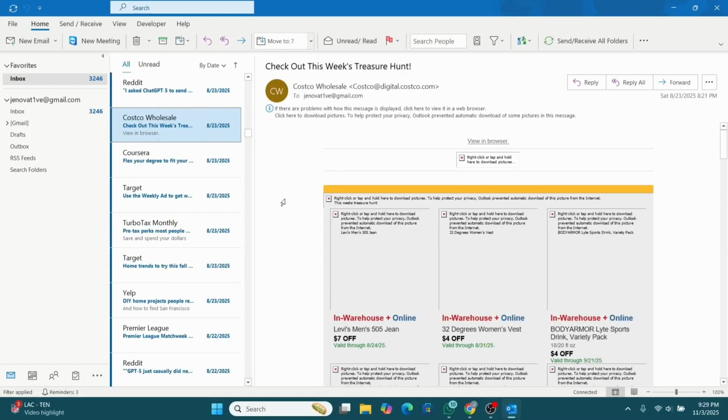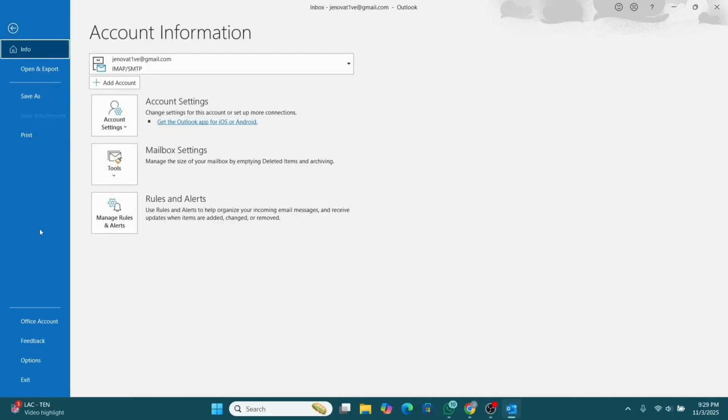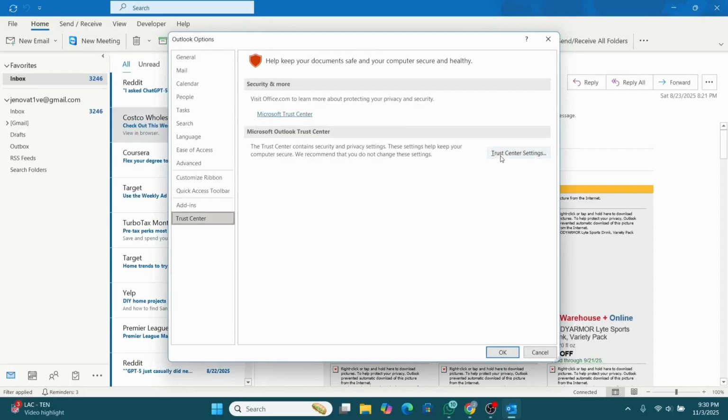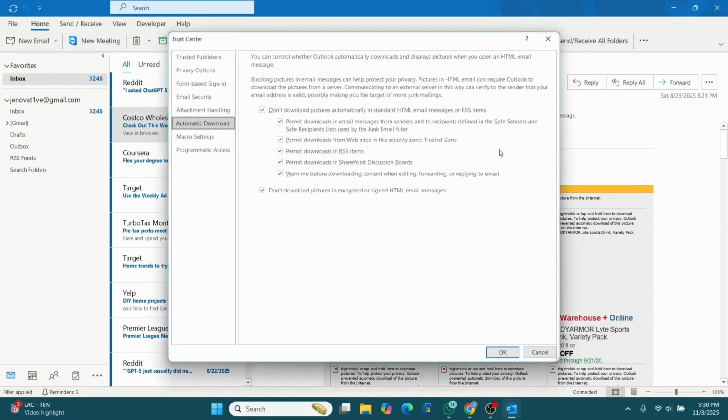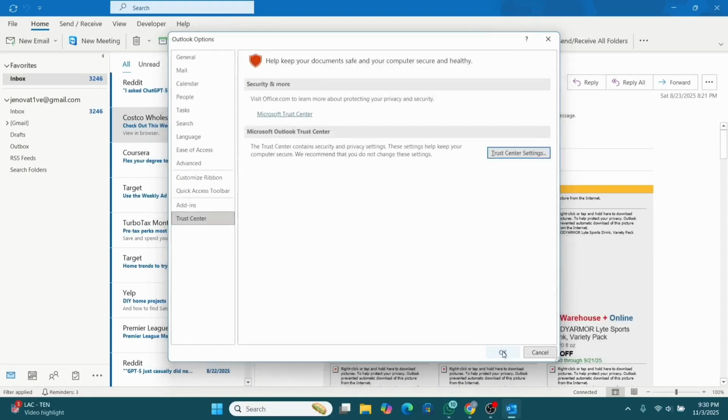So in order to fix it, what we can do is from this section right here, look out for the file option in the top and select it. After that, the space opens up, select the option of options here and open it up. And within this space, you can look out for this option of Trust Center. And within Trust Center, go to the Trust Center settings and open it up. And from there, look out for the option of attachment handling. And go ahead and make sure this option right here called turn off attachment preview is unchecked like it is right now. Once it is done, just go ahead and click on OK and close this up.